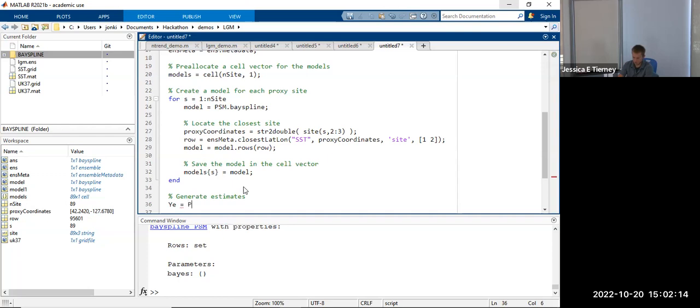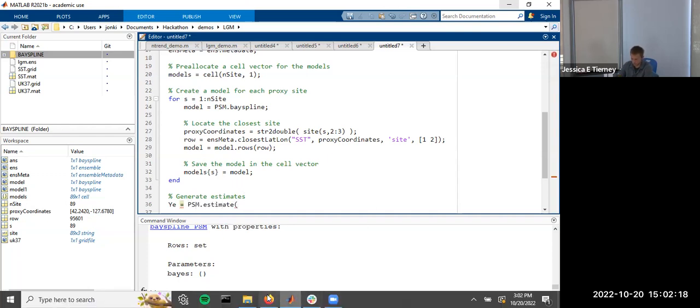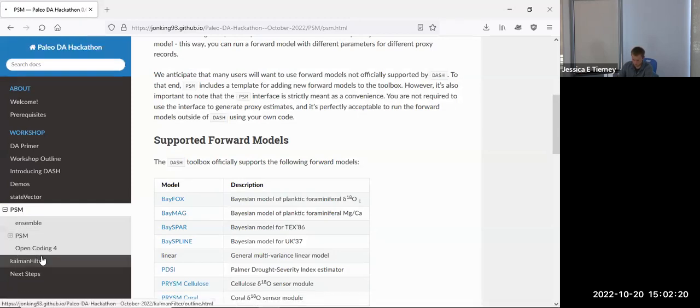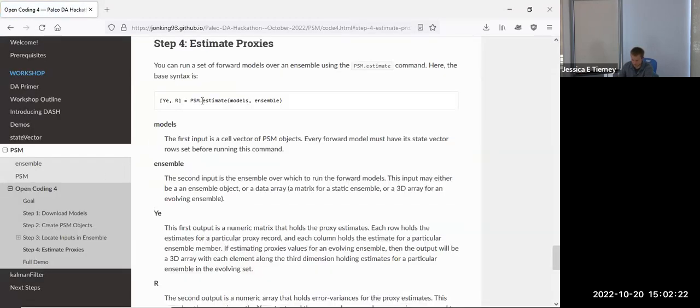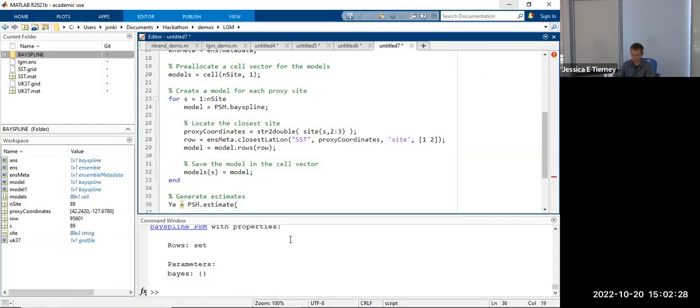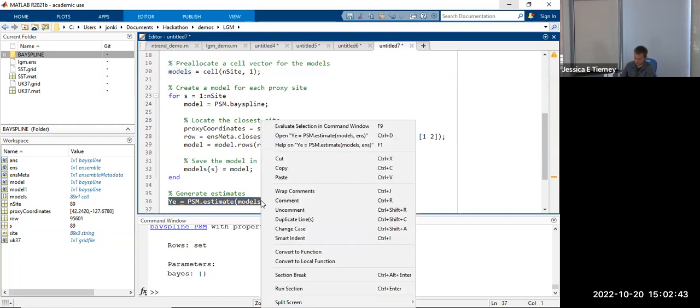This is the output of PSM.estimate. This takes 2 inputs. I never remember the order of them, so let's look that up. It is the models as the first input and then the ensemble as the second input. For the ensemble, you can use that X data matrix that we loaded earlier, but you can also use the ensemble object, either one's fine. So models, and here's that ensemble I created. Let's see if I get it right.